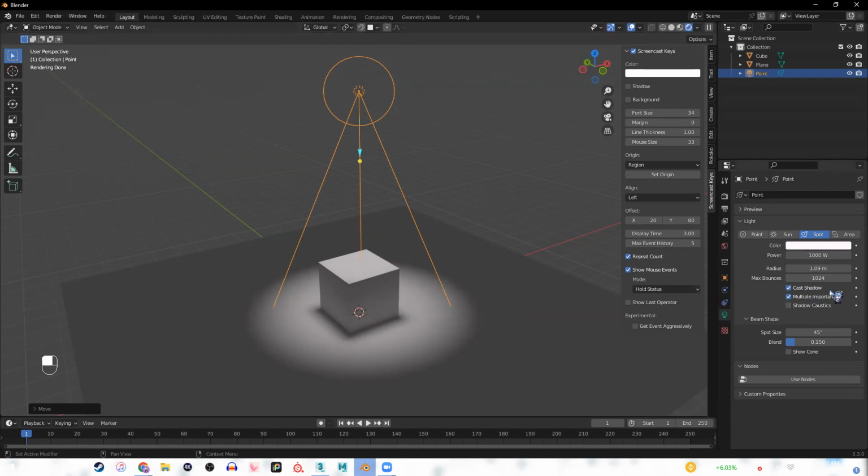Now, itong mga parts natin here, cast shadow, multiple importance, and then shadow caustics, hindi natin gagalawin yan. Please, guys, wag niyong gagalawin yan. Lalong-lalo na yung shadow caustics na yan. Guys, if you don't know what caustics is, basically, if you shine a light through a transparent but reflective object, like for example, a diamond, alam na natin kung anong itsura nun, di ba? Parang meron tayong makikitang mga white streaks, as sa reflection niya. Now, that is caustics.